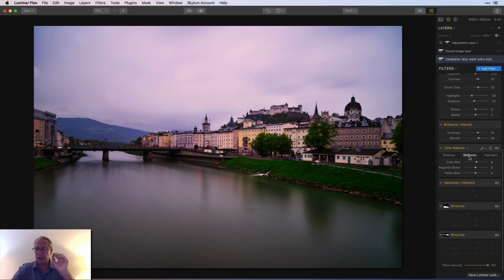And in here, I went with a slight bump in the warmth on the midtones and the highlights as well. All of those basically just warming up the photo a little bit. So there's the before and the after.